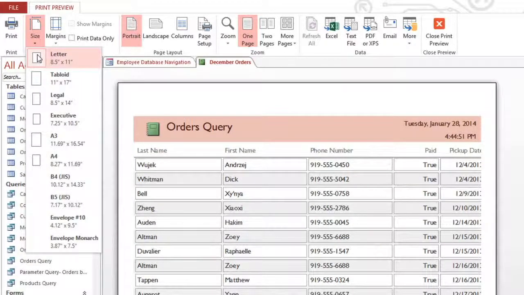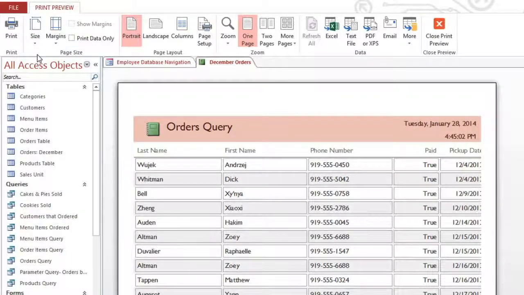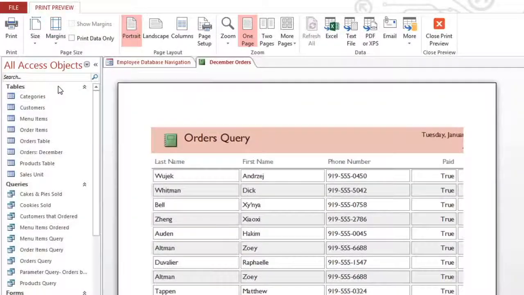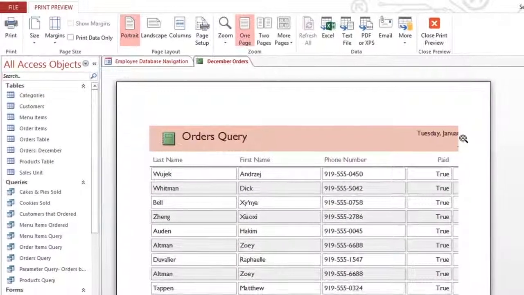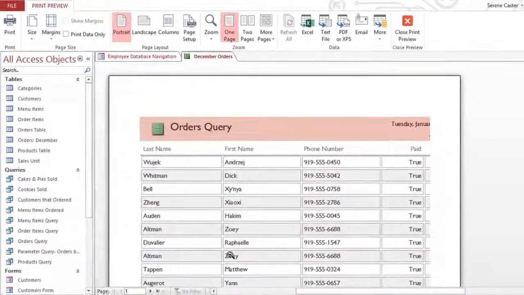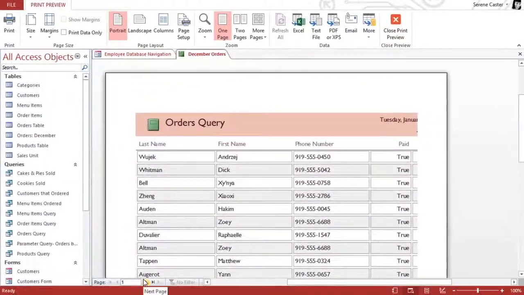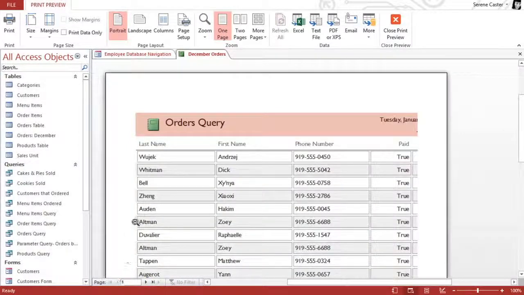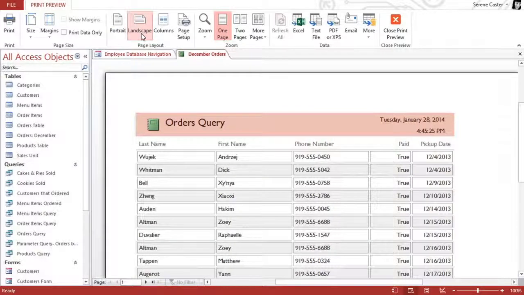correct paper size selected. I'd like to add wider margins so that we can make notes if we need to, but you can see that now some of the data is cut off. We can use the page navigation arrows at the bottom to go to the next page, and we can see that the missing data is showing up here. We can fix this by switching to landscape orientation. Now all of the fields fit on the same page.